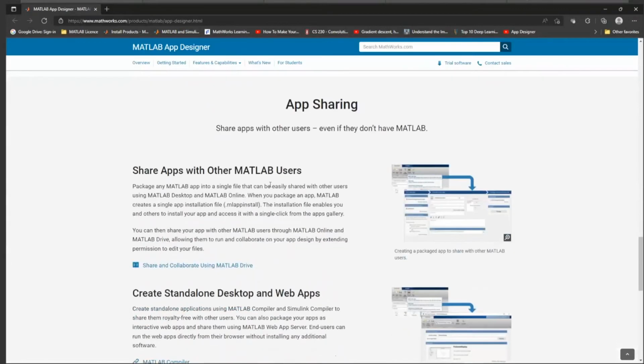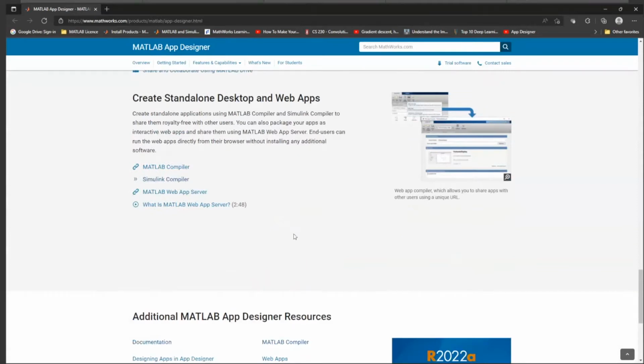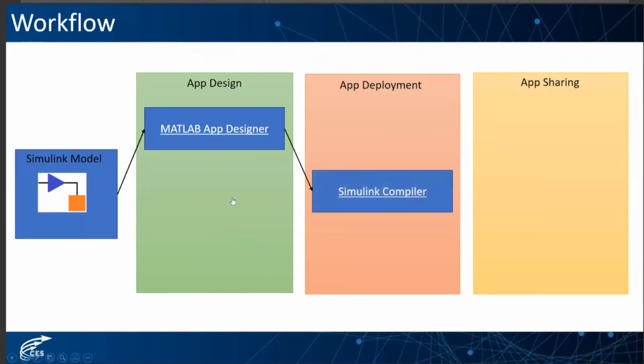After you create an app, you can start sharing it. You can share it as a MATLAB app that MATLAB users can use, or you can create standalone desktop and web apps. Next, MathWorks has come out with a solution to share simulations with the help of Simulink Compiler. This was first introduced in release 2020a. With this, you can create royalty-free apps.